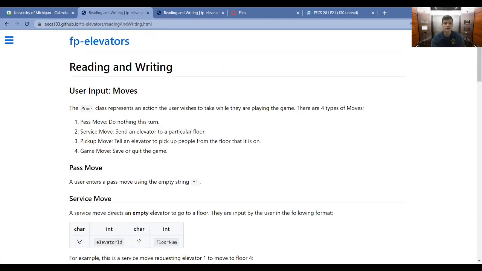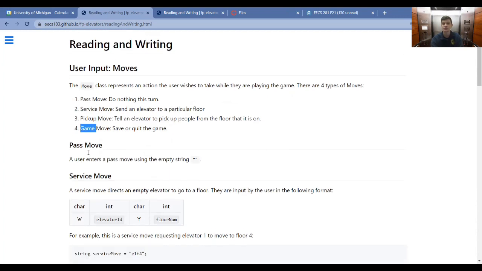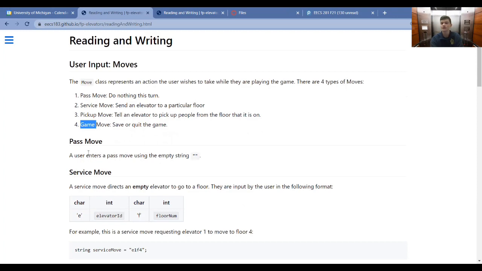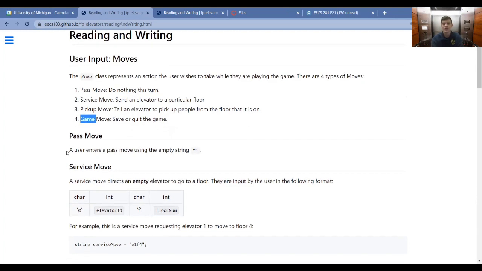Okay, so it says the move class represents an action the user wishes to take while they're playing the game. And if you recall from before, it says there are 4 types of moves: the pass move, service move, pickup move, and game move. And we've already covered those in a little bit of detail. So I'm just going to scroll down and we're going to see how each of these specific types of moves are formatted.